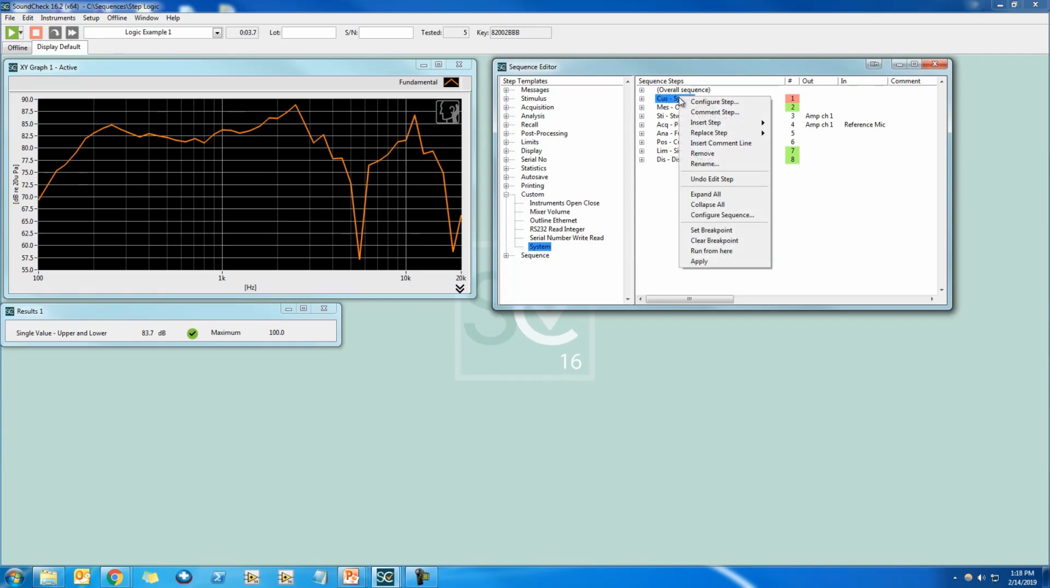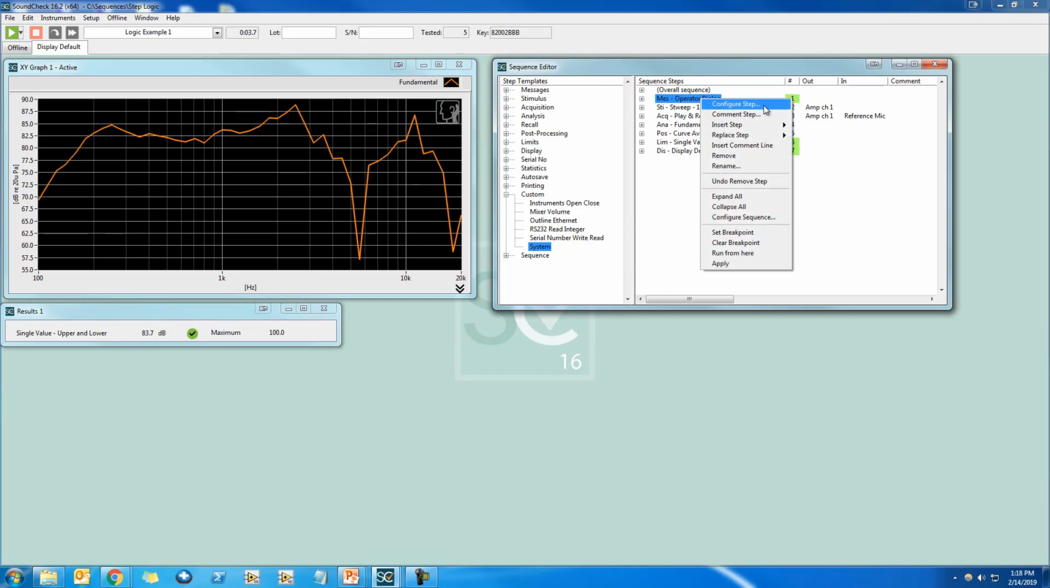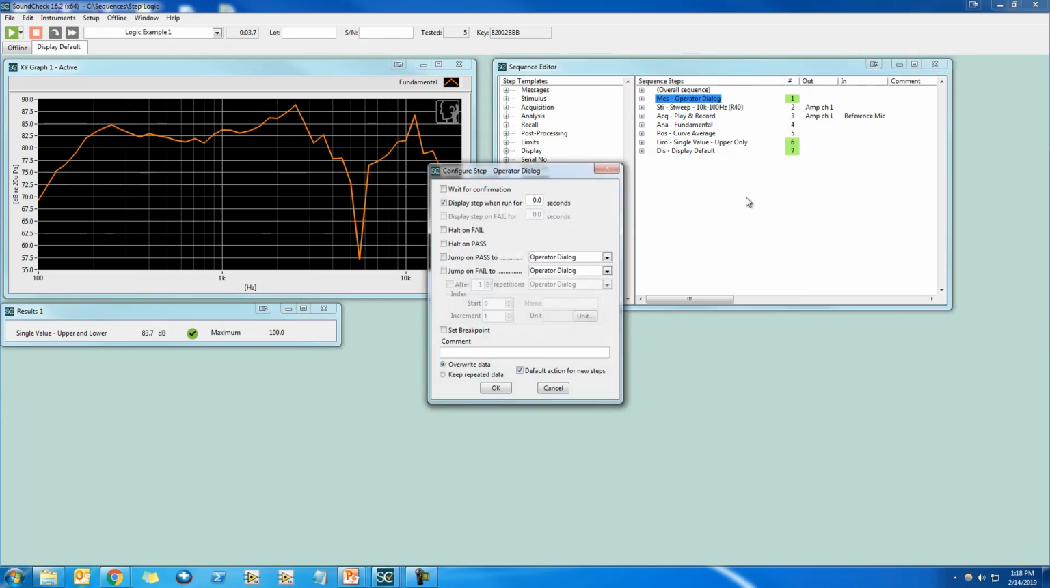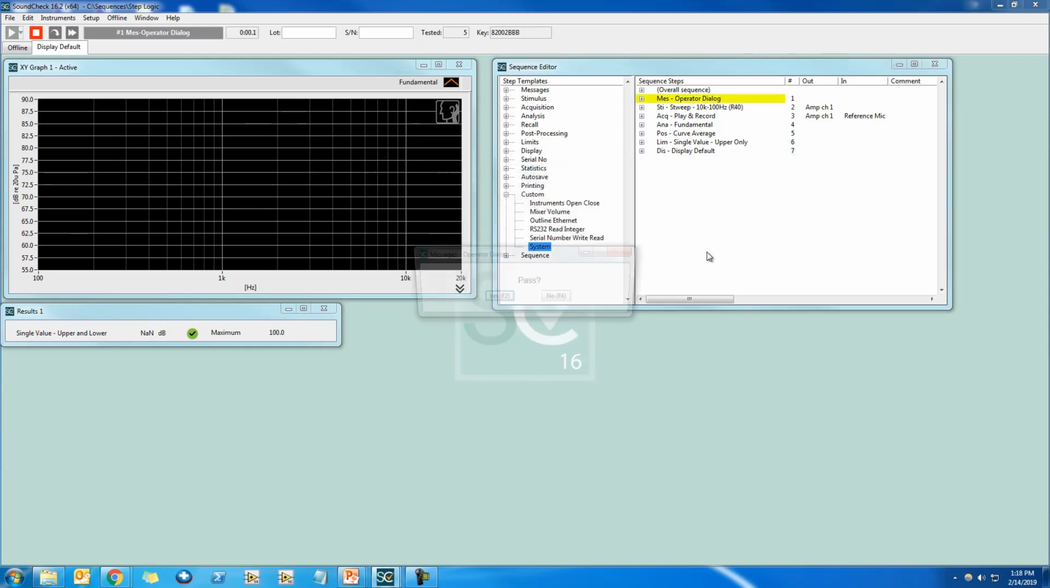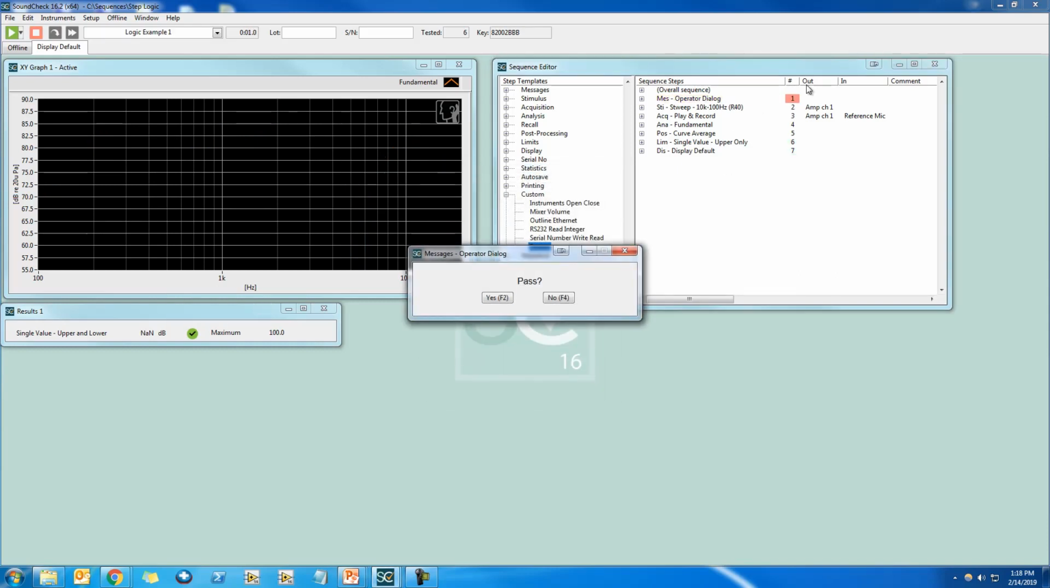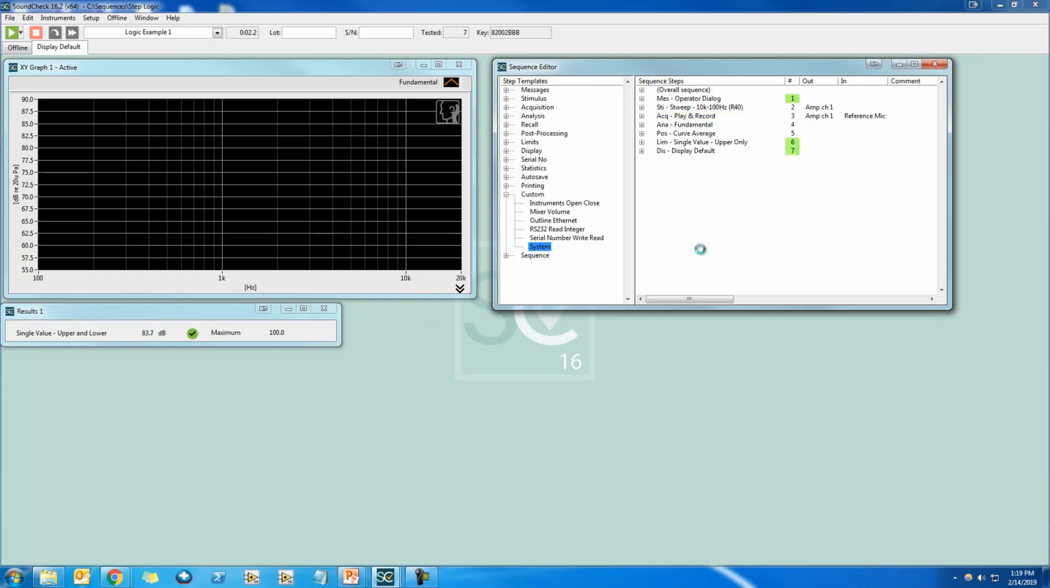Now I want to actually add some logic to my sequence, so I'll right-click on this message step and select Configure Step. Right now, the only thing that's enabled is it will display when run. Now I'll also enable halt on fail. I run the sequence, and when I click no, the step fails and the entire sequence stops running. I run it again, press yes, and the entire sequence runs.